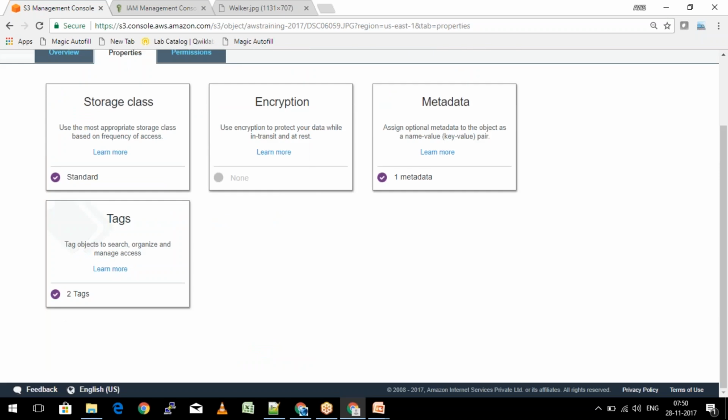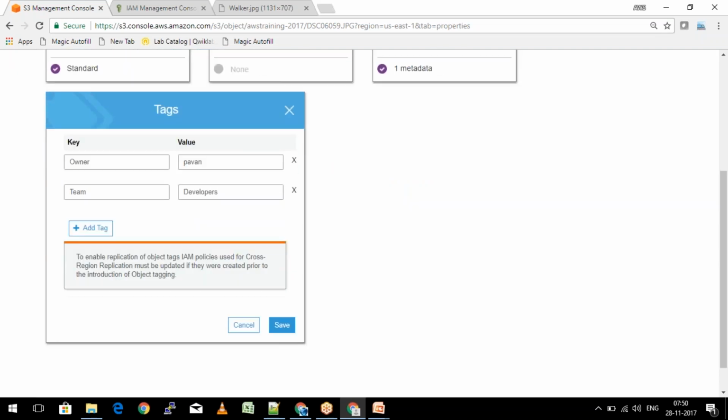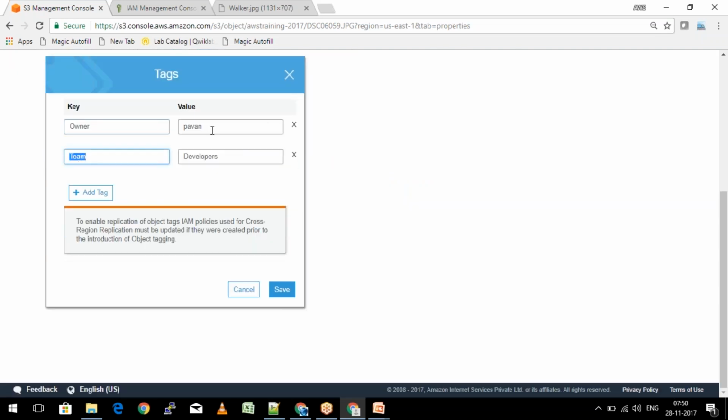Tags are basically key value pairs. You need to define what the key is. You also need to define what value that key is going to consist of. Specifically in this case, I added two different tags. The key here is owner and the key here is team, and the value for the owner is Pawan and the value for the team is developers. So this is a key value pair where you can define your own key and also define the value for that specific key.